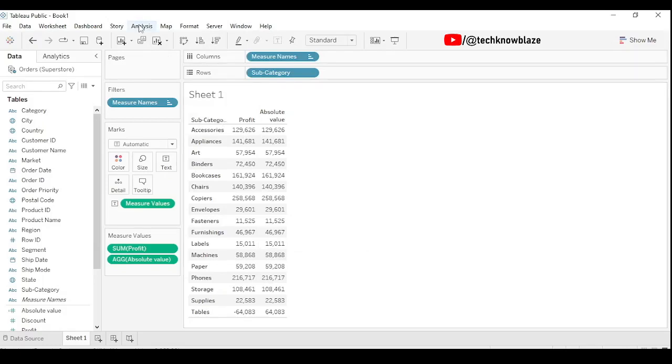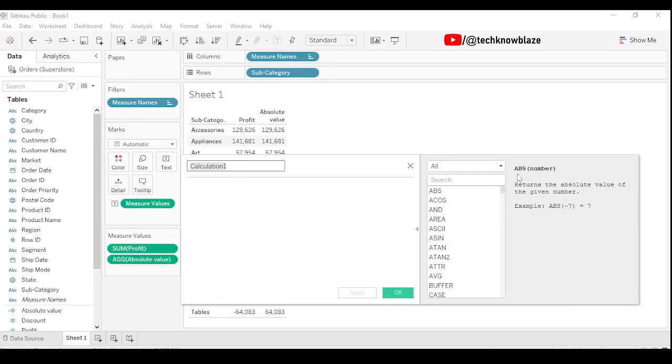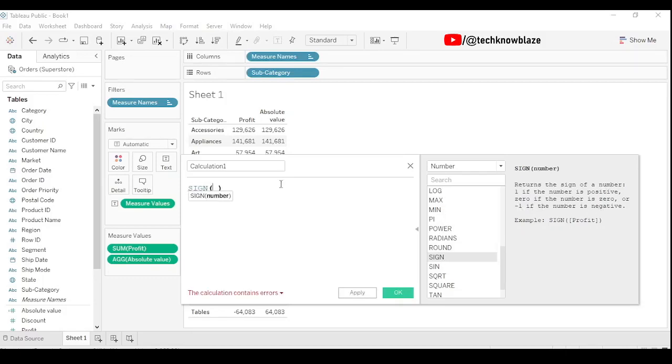Now we will create one more calculated field, that is sign. For that, go to the Analysis tab, then select Create Calculated Field. In the numeric calculated field section, we can observe the sign formula. So let's use that. Double click on that formula. The sign formula gets inserted over here. In that, put the value which you are going to use in this form. So we are going to type SIGN of SUM of profit.